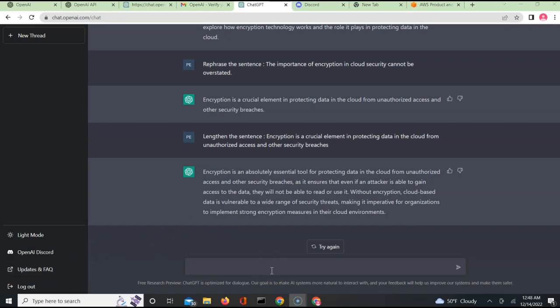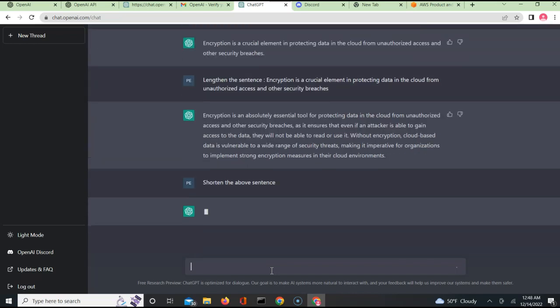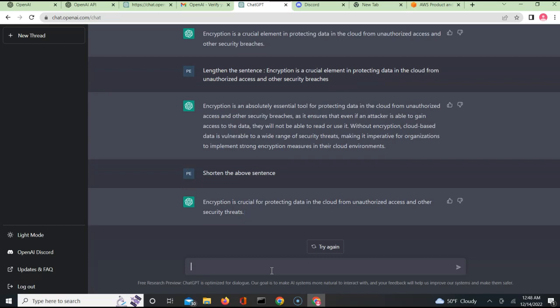Well, also what I can do is the reverse. I can say shorten the above sentence, right? I can do that as well. And then it should be able to shorten it and give you a much smaller thing. Like, you see, it has just shortened it and it gave you a short sentence for the bigger paragraph which we saw.